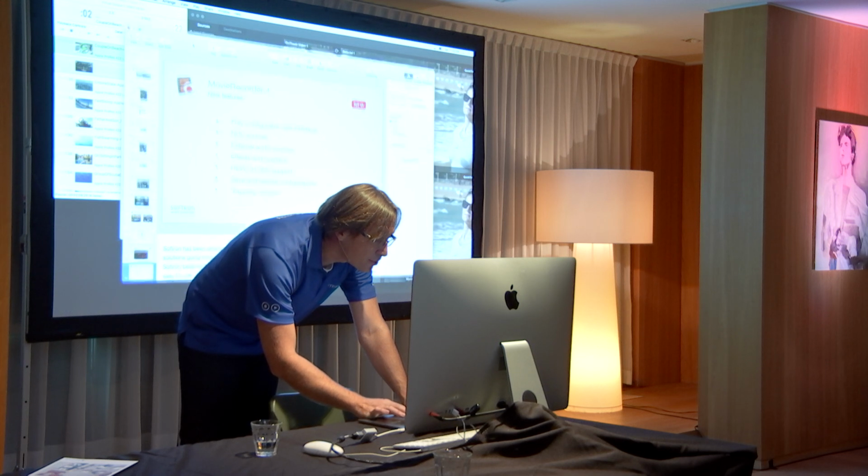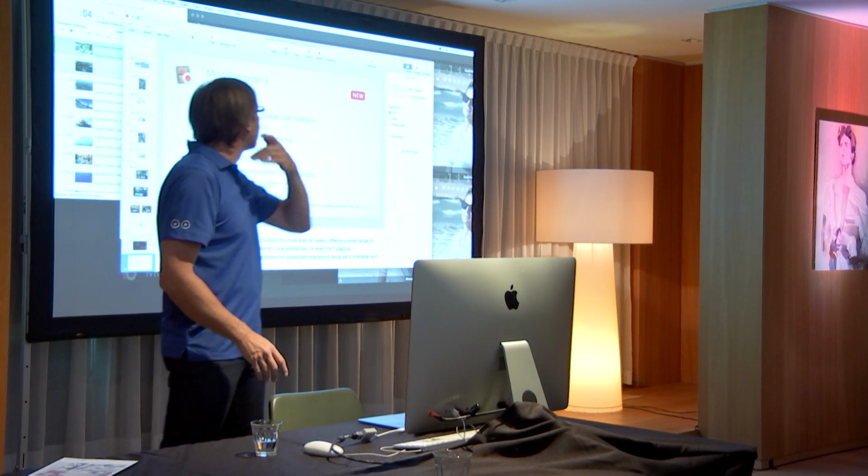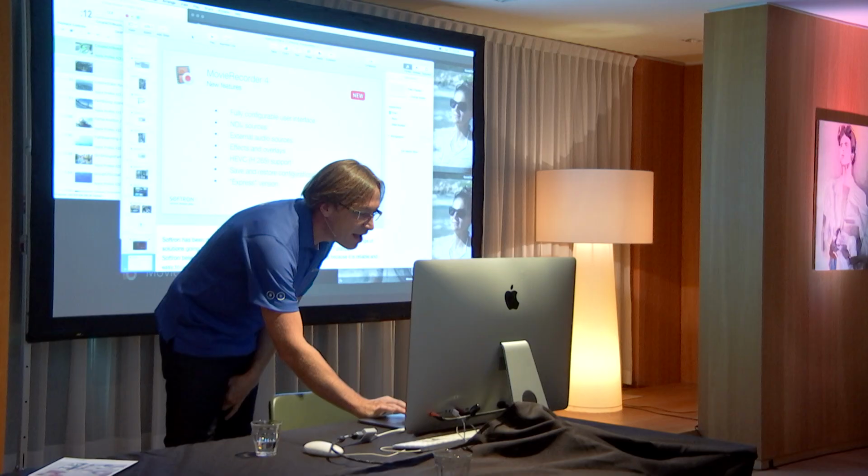So that's for Movierecorder. So again, a software to do Edit-While-Ingest on the Mac. You can start recording, import your files in Final Cut Pro 10, and start editing on the fly.